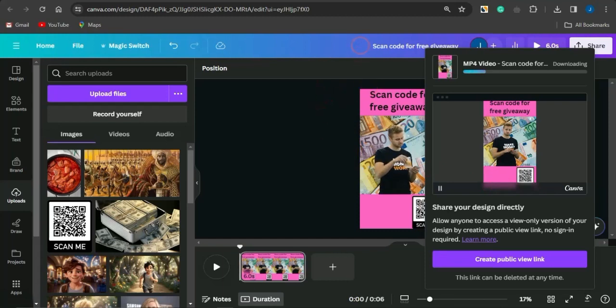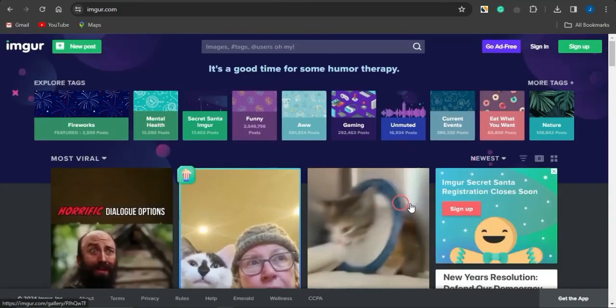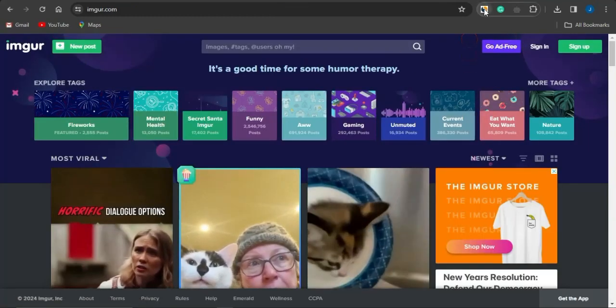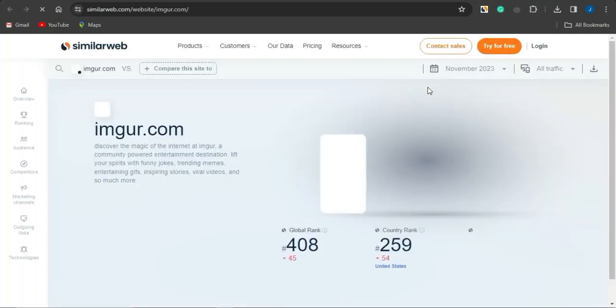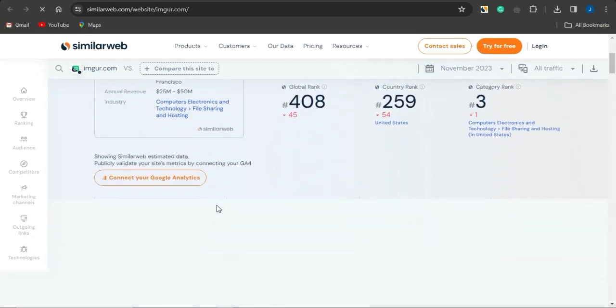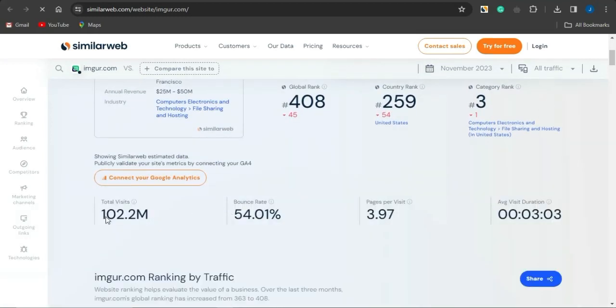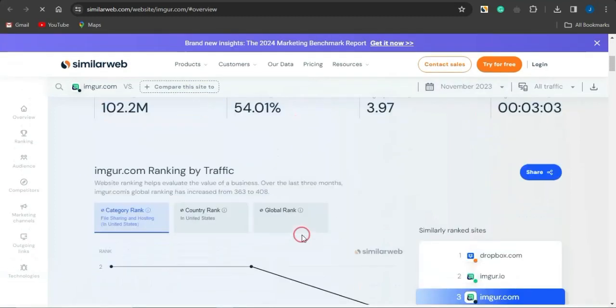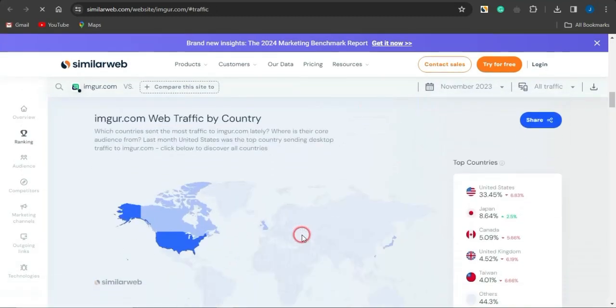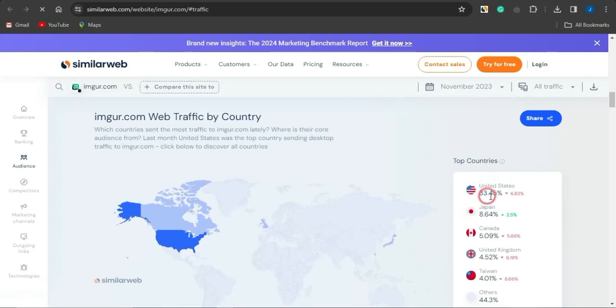So to do so, I'm going to utilize this platform called imgur.com. Imgur is absolutely an amazing website that if you do analyze with the similar web statistics, you will find that they get lots of traffic right here. This traffic, it gets about 102.2 million visits in the last 28 days. And if you do check out the country that visit this website the most, you can see right here that they are all top tier countries, and United States has the highest percentage of traffic to this website. That's why I'm actually promoting the United States offer.